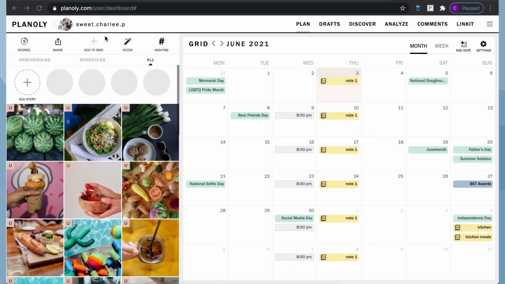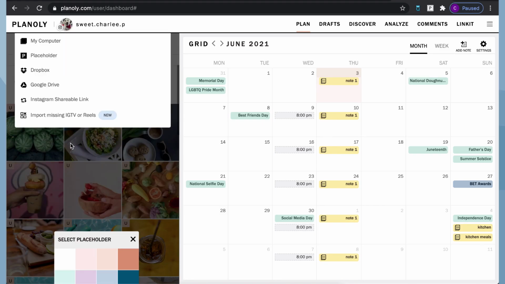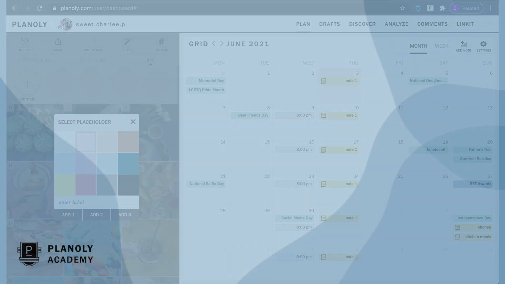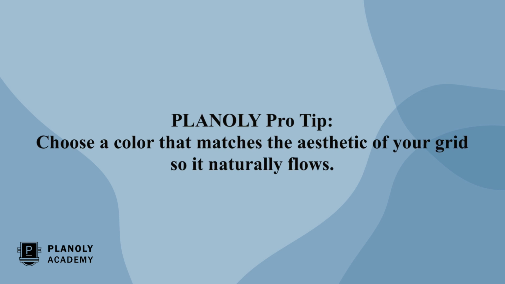To create a placeholder, click here. Now, click on Placeholder. Pick a color from a selection of 12 colors for your placeholder. Planoly pro tip, choose a color that matches the aesthetic of your grid so it naturally flows.